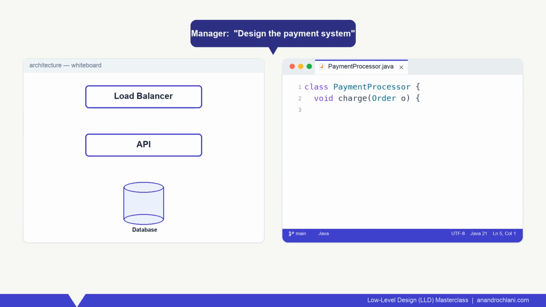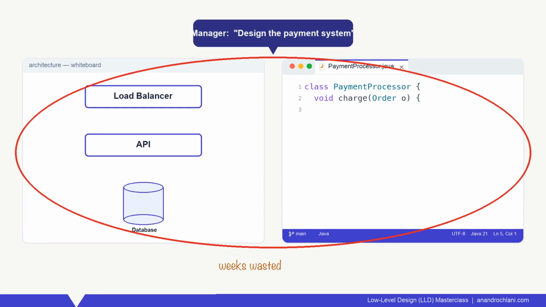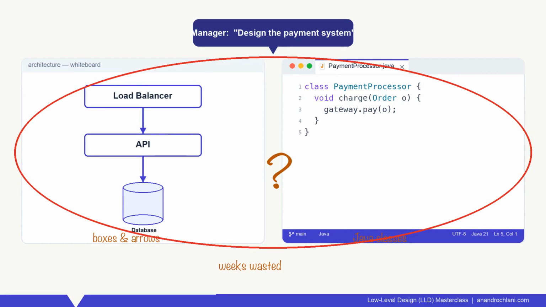Your manager just said, design the payment system. And if you start on the wrong side of the screen, you can waste weeks. Do you draw boxes and arrows between servers? Or do you start writing Java classes? If you have ever frozen at that question, you are not alone.